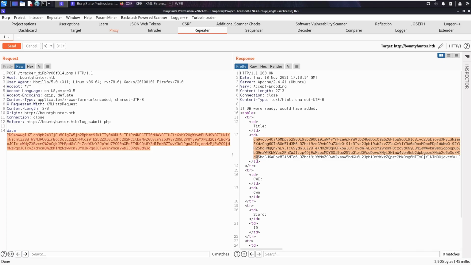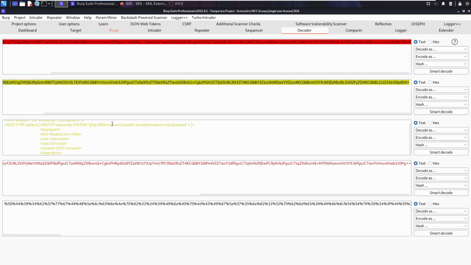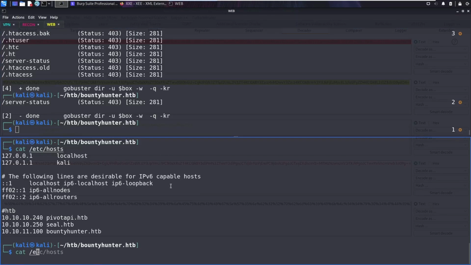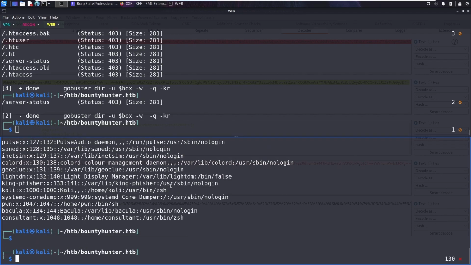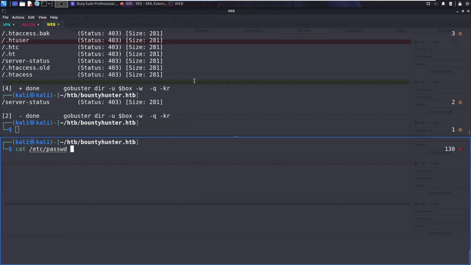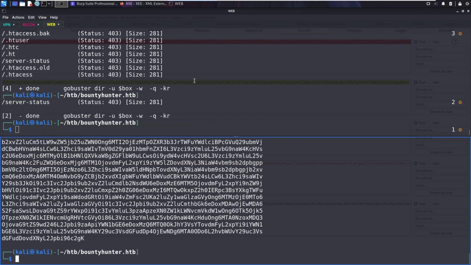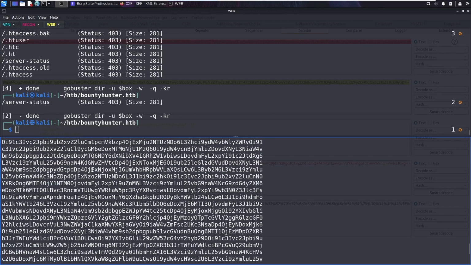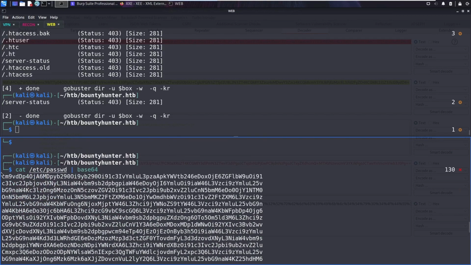Well, at least we know it's base64 because we said we want the PHP filter convert base64 encode resource. In this case, what we're doing is referring to the file /etc/passwd. So in my case, cat /etc/passwd like this, and we're taking the output of that and passing it into base64 like this. And you can see the top should look very similar, so we have cm9vd.